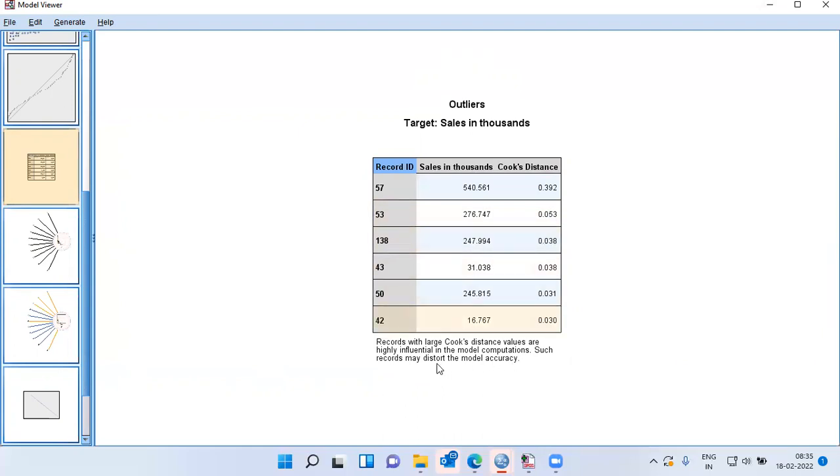If the Cook's distance value is close to 1 or greater than 1, we will be very worried, because we have to go back to the data, investigate it, and possibly remove that particular record, because it influences the model computations, and such records may distort the model accuracy. So this is a very useful table, and you might want to pay attention to it, especially if the coefficient values are not in line with your expectations.